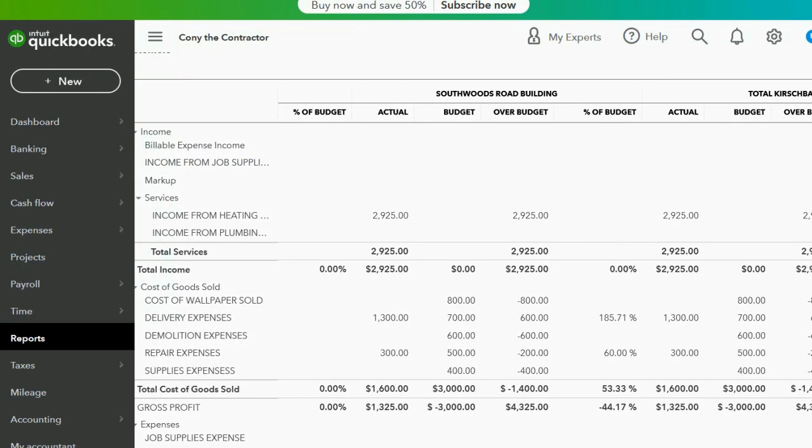Now, here we are. These are the budgeted amounts because this is the budget column, but in the actual column we have $1,300 for delivery, only $700 was budgeted. We're over budget. See the over budget column is $600, and the budget is at 185.7%. Same thing with repair expense, except the opposite. Repair expense is under budget by 200, which means we've only used 60% of the budgeted amount.